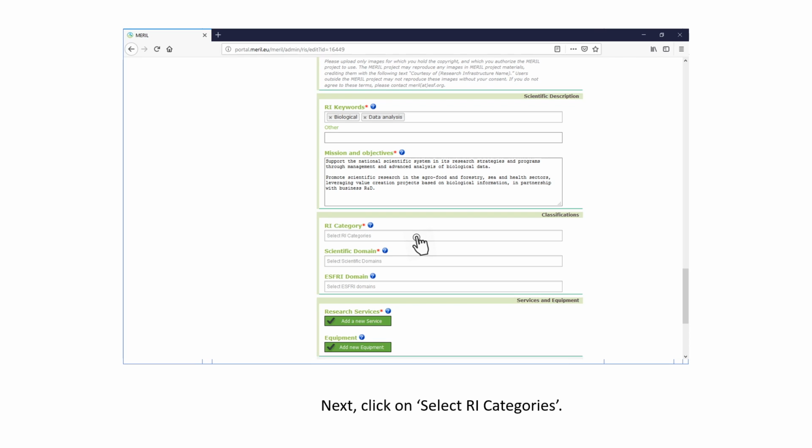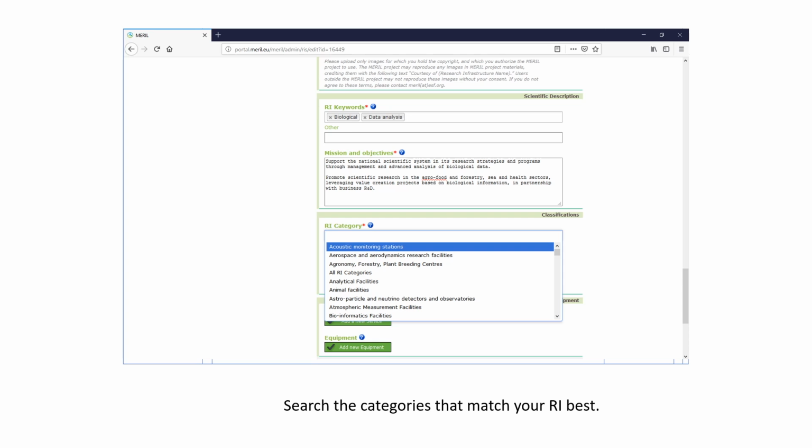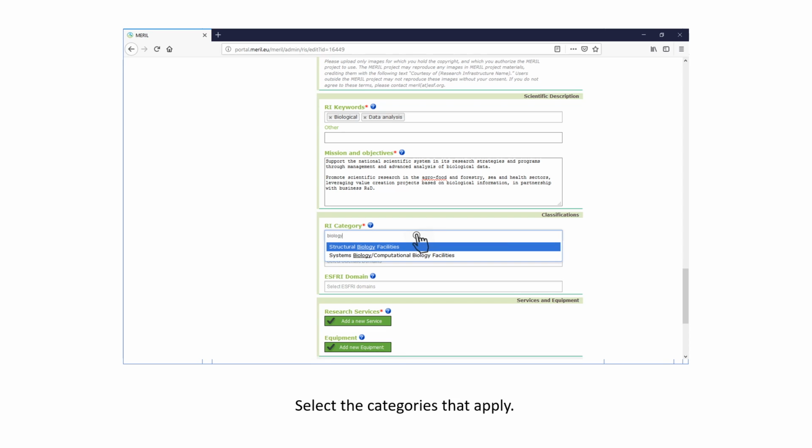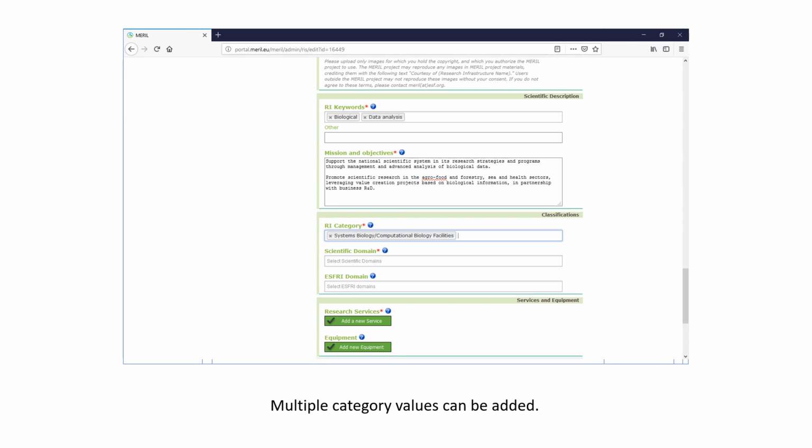Next, click on Select RI Categories. Search the categories that match your RI best. Here we type the keyword biology into the search bar. Select the categories that apply. Multiple category values can be added.